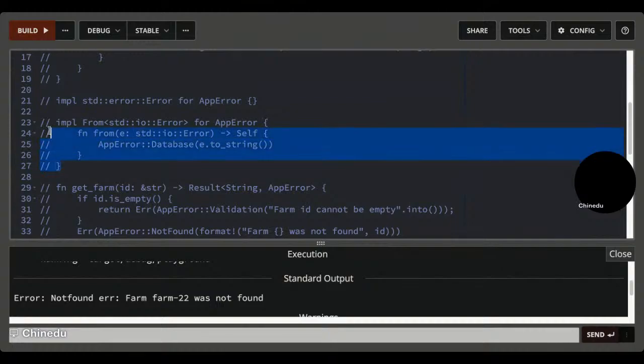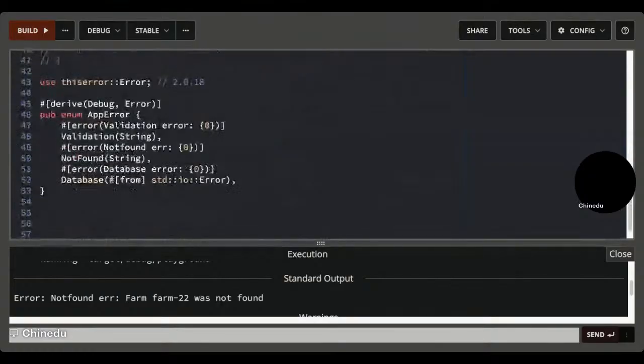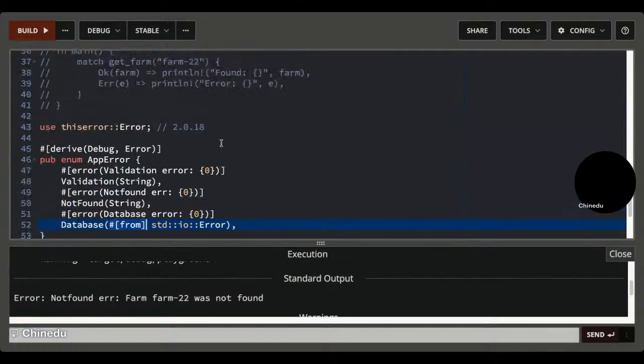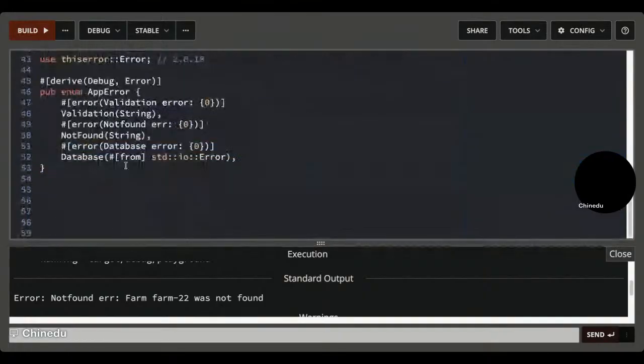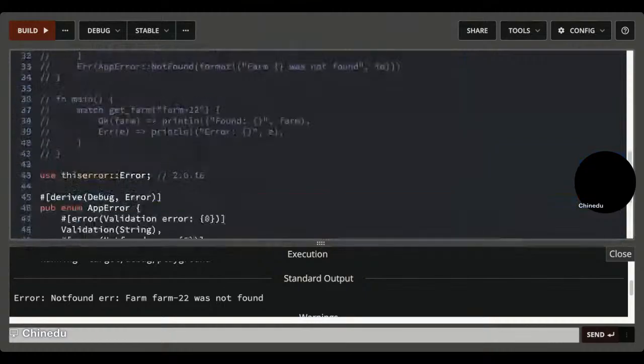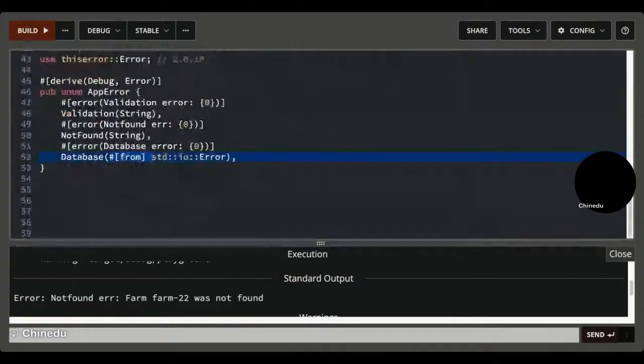Then for the wrapper we did for the database error, where we used the from implementation, that's where this particular attribute comes in, the from itself. It generates the entire from implementation for us in just one word, which ends up replacing about, let's say, 1, 2, 3, 4, 5 lines. I won't call it 6, right? So it ends up replacing about 6 lines of code with just this, right? So that's basically it.